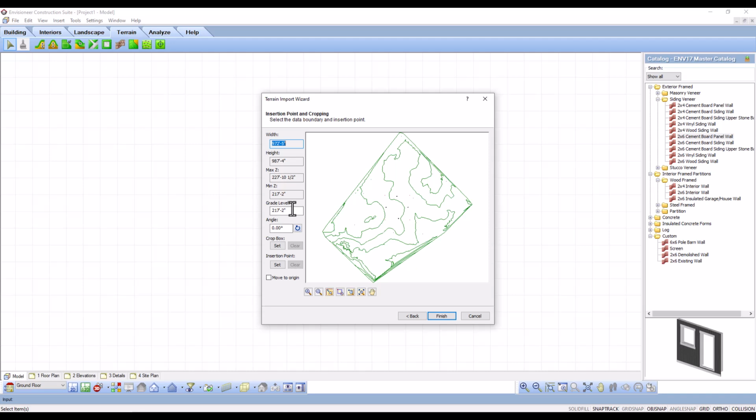I'm now going to adjust the angle. I want this to sit upright on my screen, so I'm going to select the angle that I want to adjust. I'm going to click on the option here to select my 2 points, and I'm going to select from here to here, and that's going to give me the angle of that terrain, and I'm going to set that to 0.